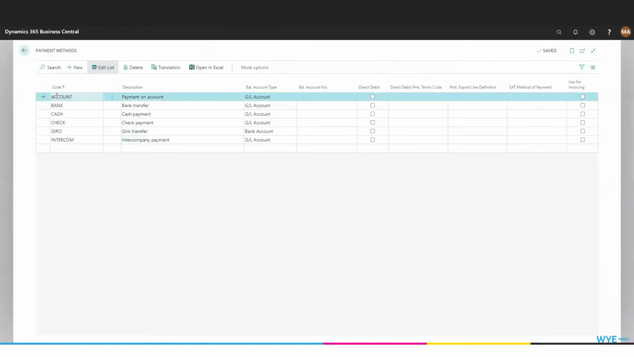On this page, we have several fields that get filled out. The first is the code, which specifies basically your identification for it, and a description for that: payment on account, bank transfer, cash payment, credit card. The balance account type specifies whether it's going to a bank account or to a GL account, and then the account number. We can link this to a specific GL account number if we want credit card payments to post to a specific GL account. We can specify that GL account here.